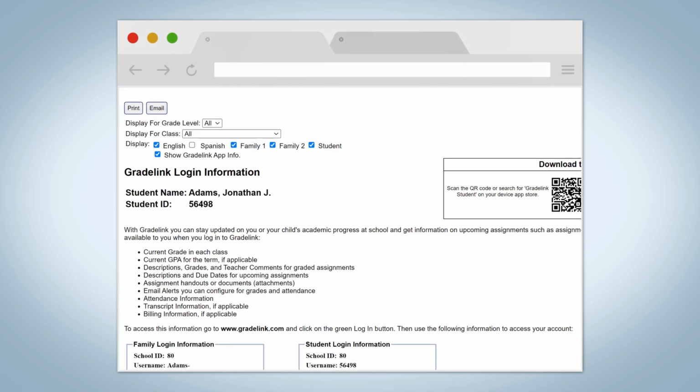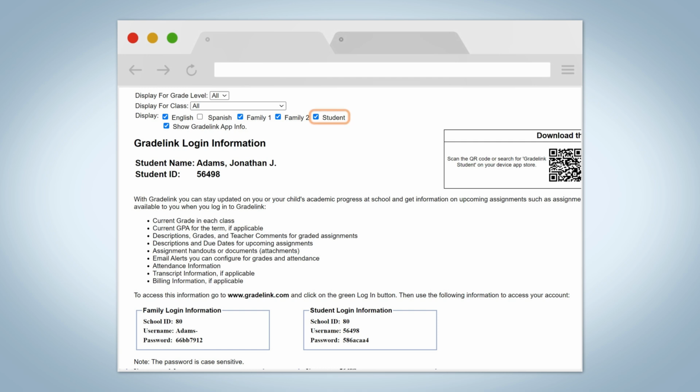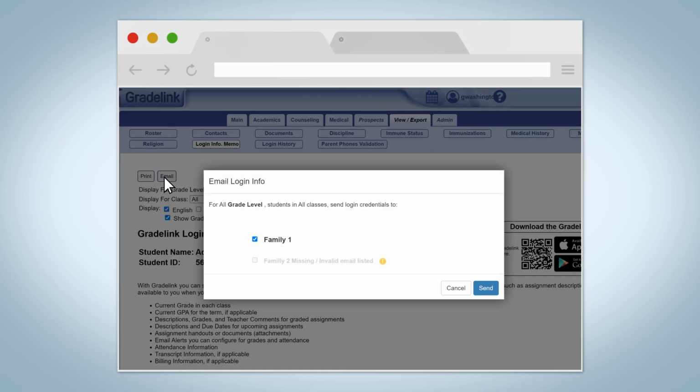In a K-12 environment, you will see a student checkbox. Make sure to uncheck this box. Doing so will hide the student's login information from the email, ensuring that parents use the parent credentials instead of logging in with a student account. Choose Email to send the mass email now.